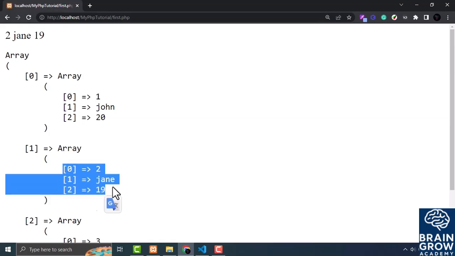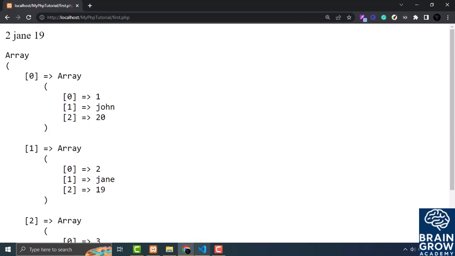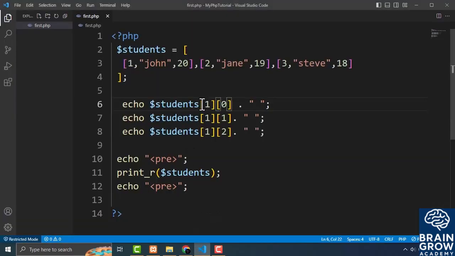So here you can see, first of all I'm just accessing the item which is 1, and then the 0 item, 1 item, 1. So this is the array that I'm accessing, which is on the index 1 inside this whole array, and then I'm accessing each item inside this array using this syntax.